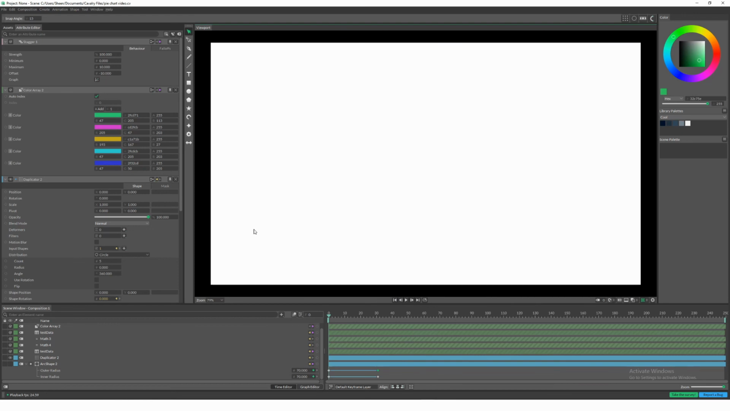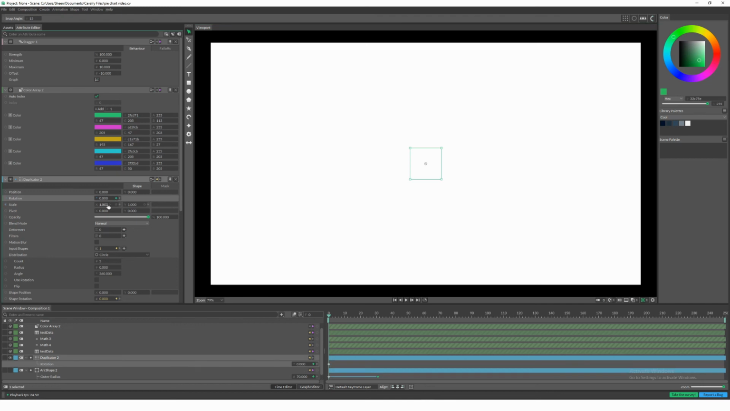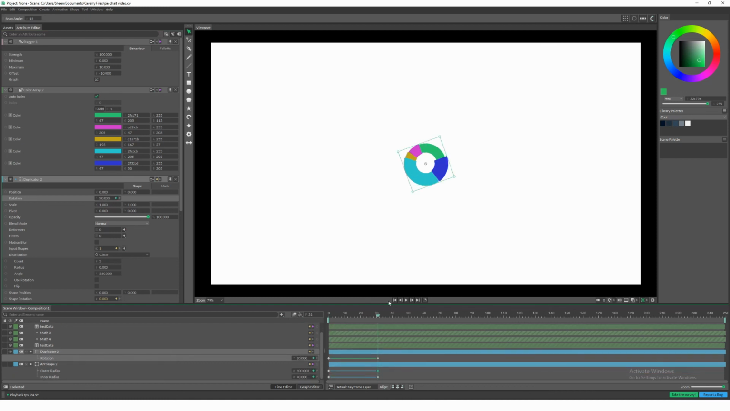Now that we got the thing to animate nicely, let's add a little bit of rotation to bring everything together. We can add the rotation to the duplicator, that way all the elements are rotated at the same time. So we'll hit the keyframe on rotation, drag it a bit farther out, and add a little bit of rotation. There we go. Now let's try.